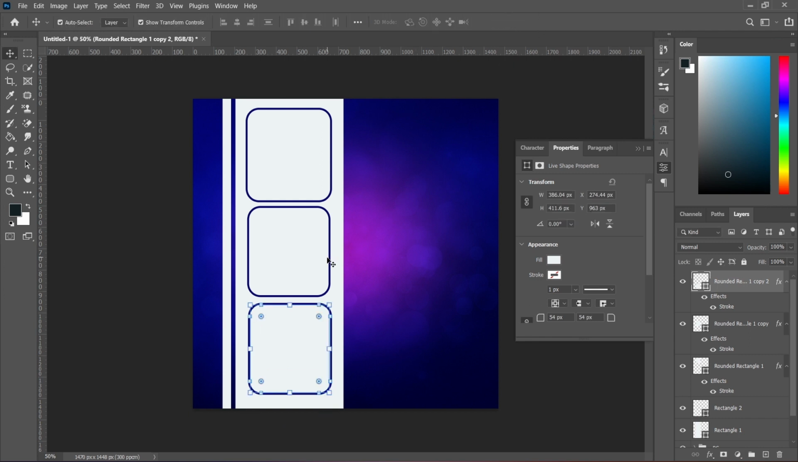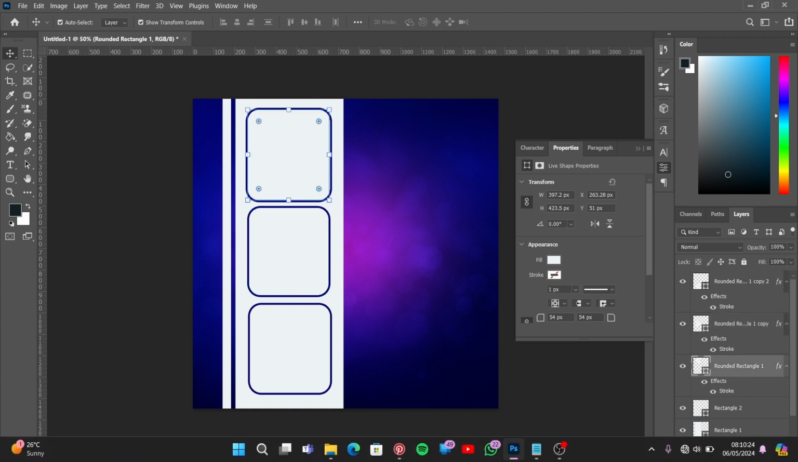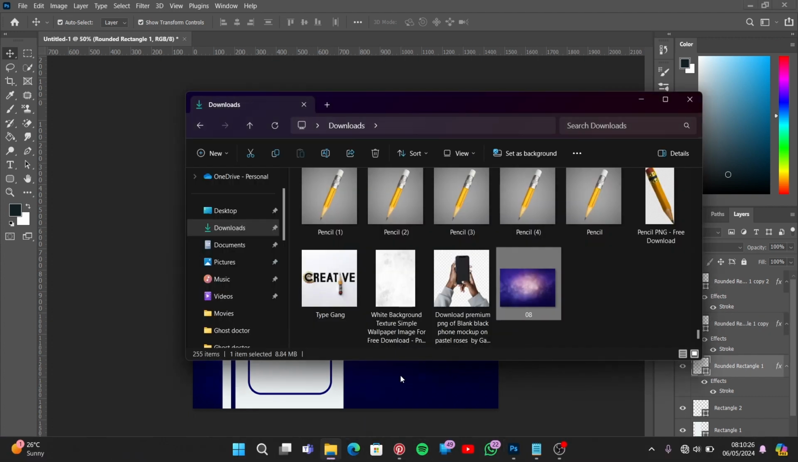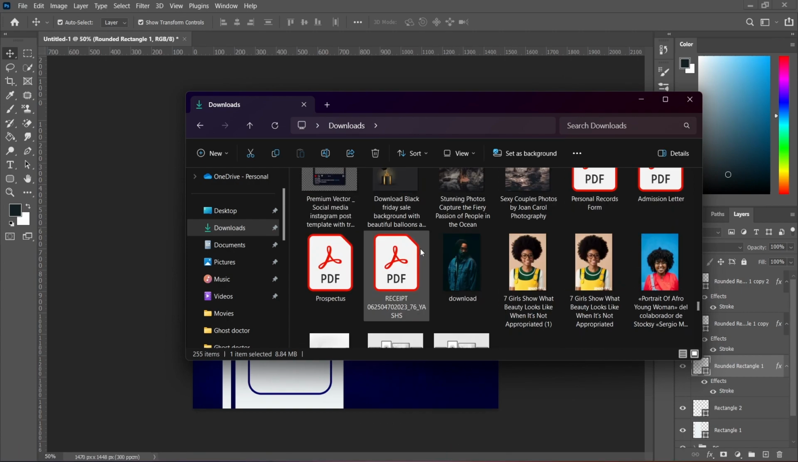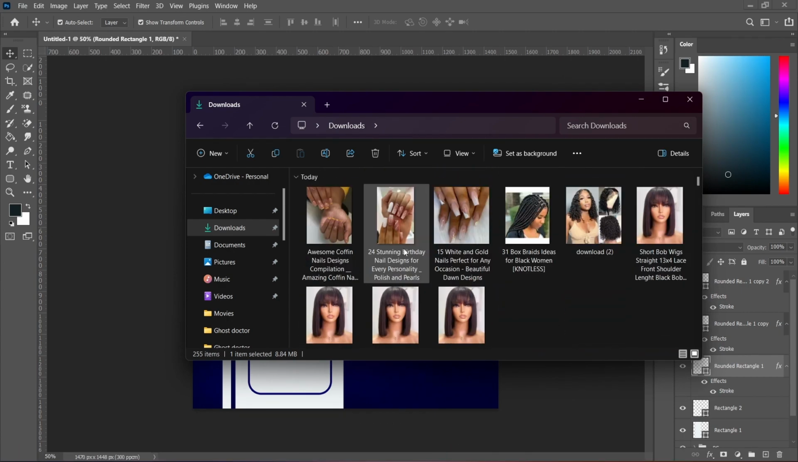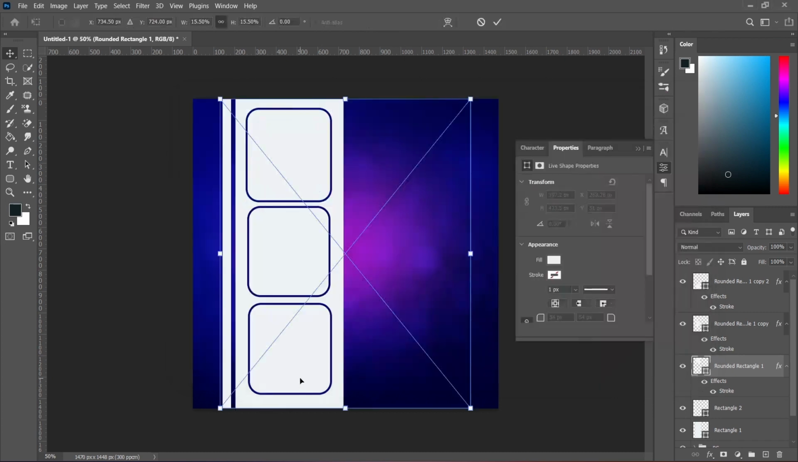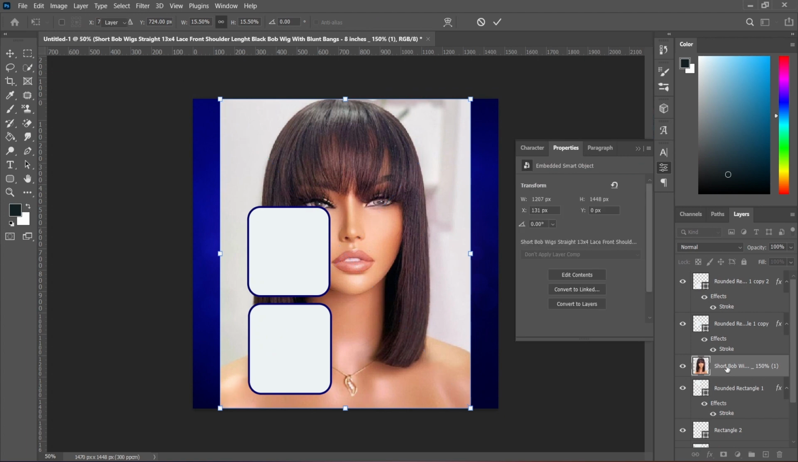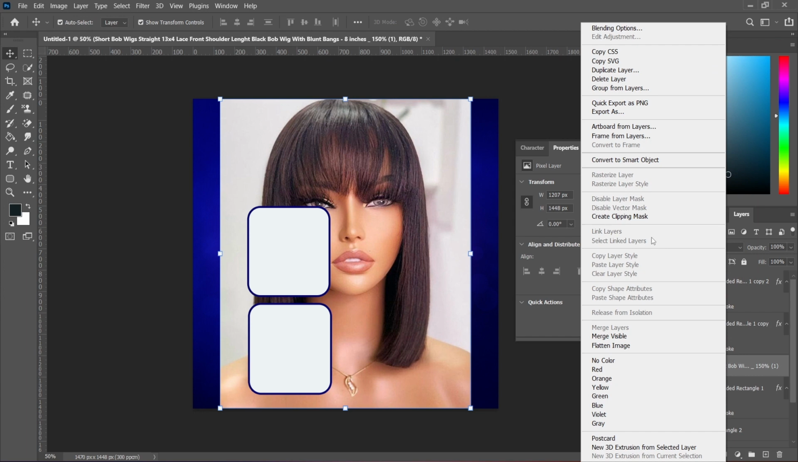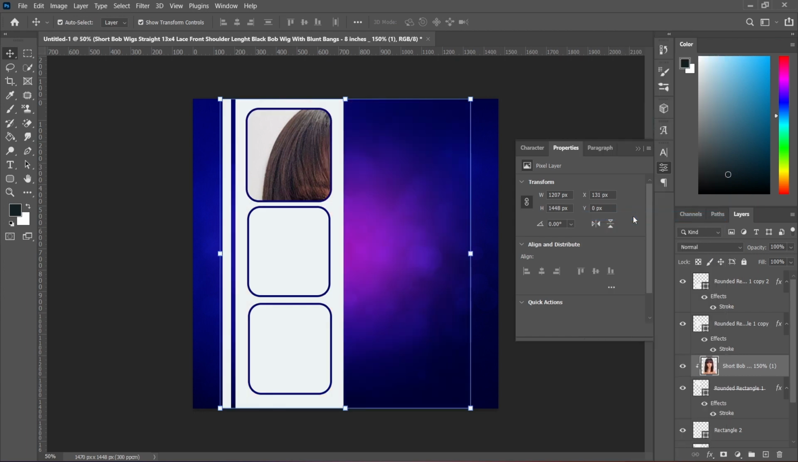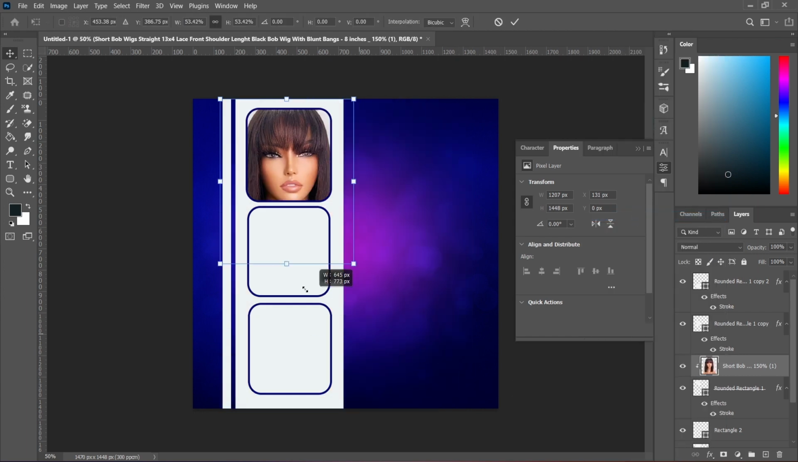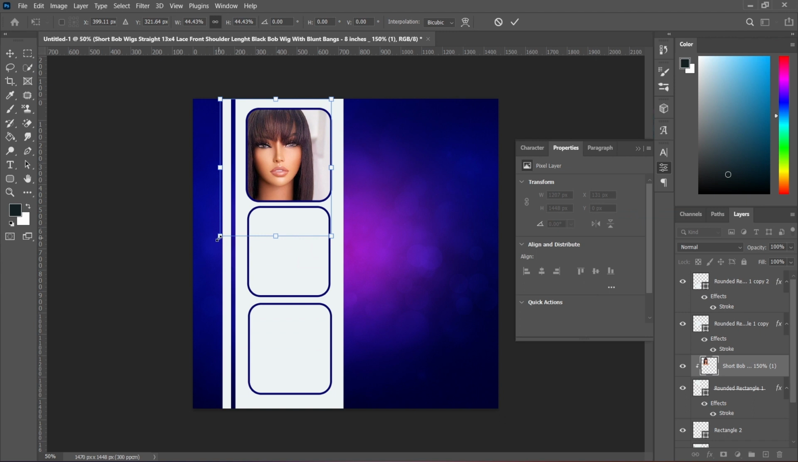So after doing these adjustments, we go on and add our pictures, which are the pictures that we downloaded. So first of all, we will add this one. You right click on the layer, rasterize the layer, then you right click again, then you create a clipping mask, so that it can fit into the rounded rectangle.